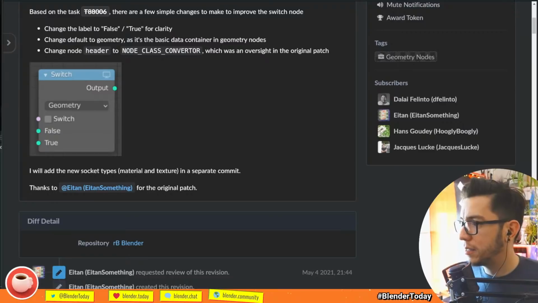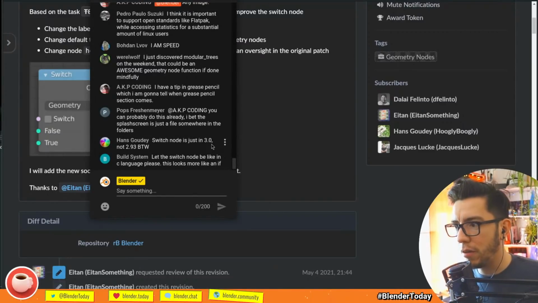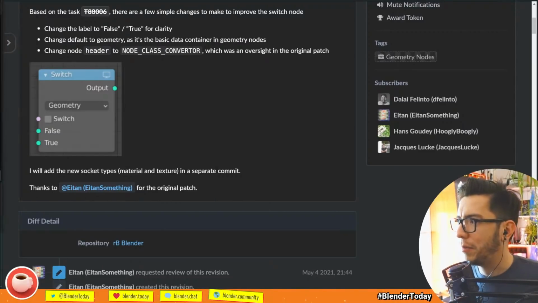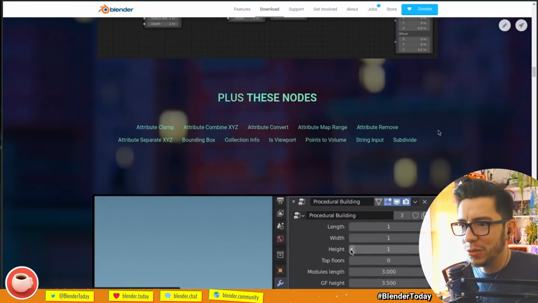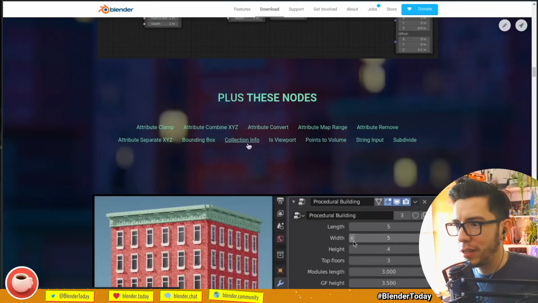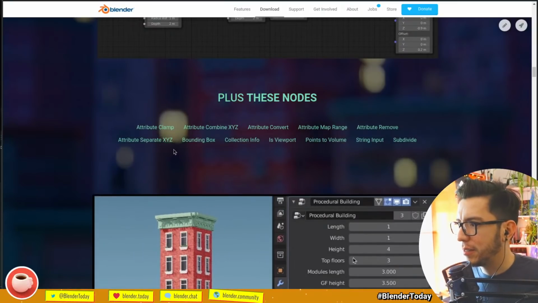Oh, Hans is saying that the switch node is in 3.0, not in 2.93. Wow, I'm already behind. It's just 22 nodes. Collection is viewport attribute. Ah, it's true, yeah. Good point.